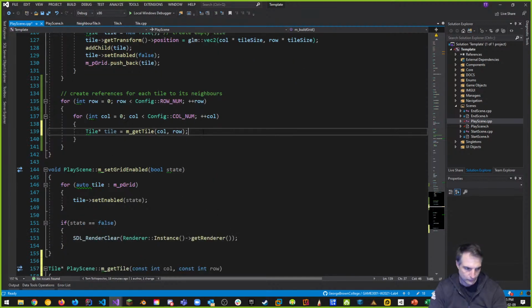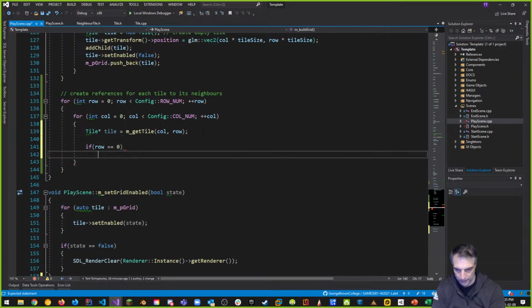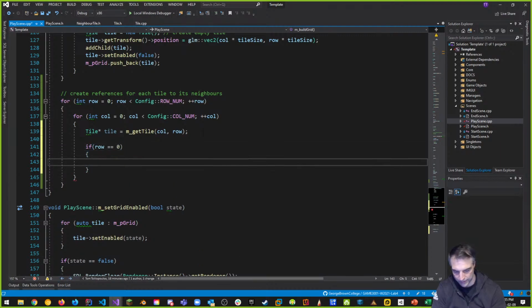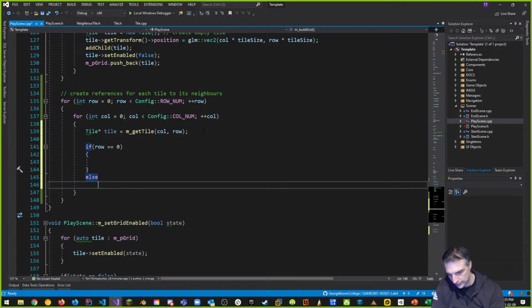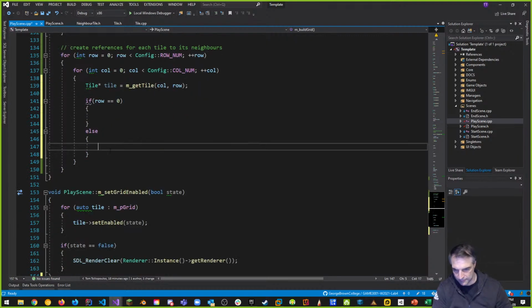Okay, next, I want to start testing. So remember I talked about all those edge cases. Here's one edge case. If my row is equal to 0, that is an edge case. Then do something, and else, do something else. Okay, so these are pretty simple cases where I want to set the tile to some value.